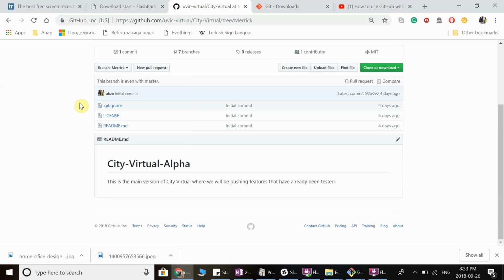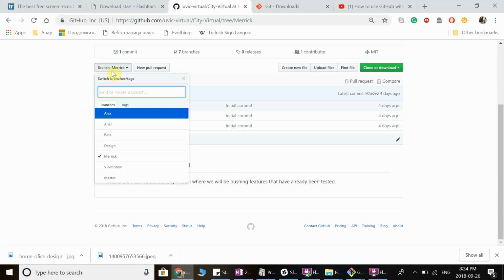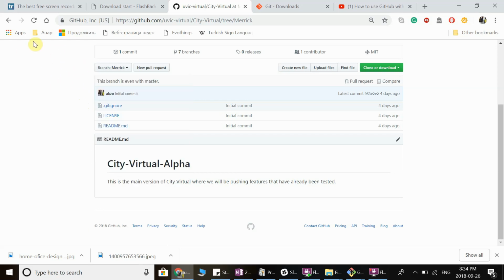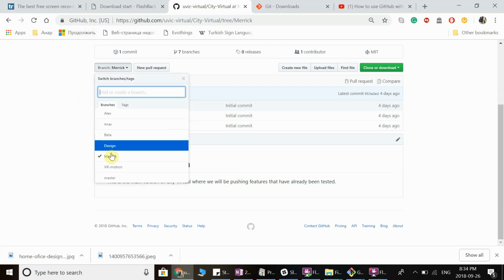Once you did that, you go and tell me, hey, Anar, I want to add it to the feature branch. And one of the feature branches we have is called design. So you go and add it to design, and then another person goes and builds a building in his branch with his name, and then he goes and says, hey, I want to add it to the feature branch as well, and then they go and add it to design.